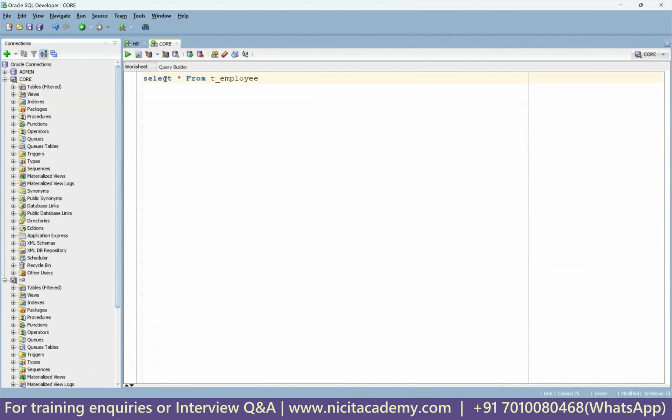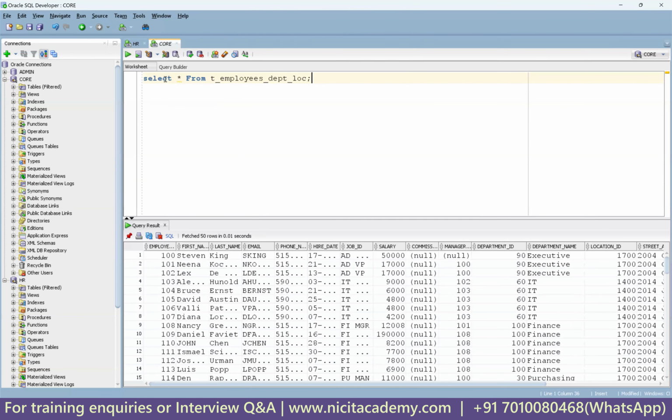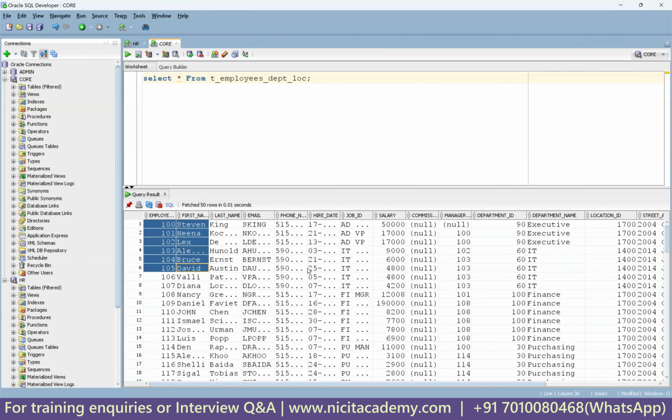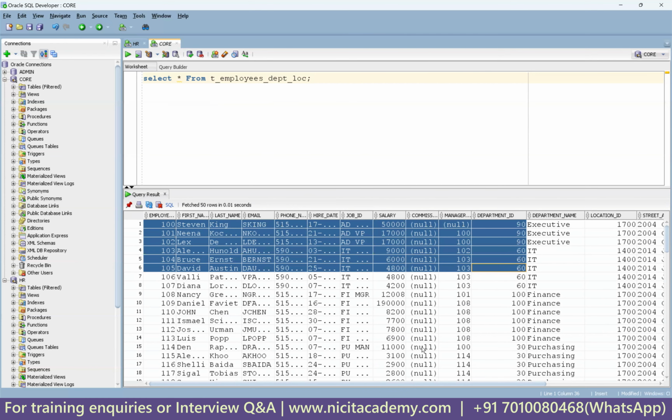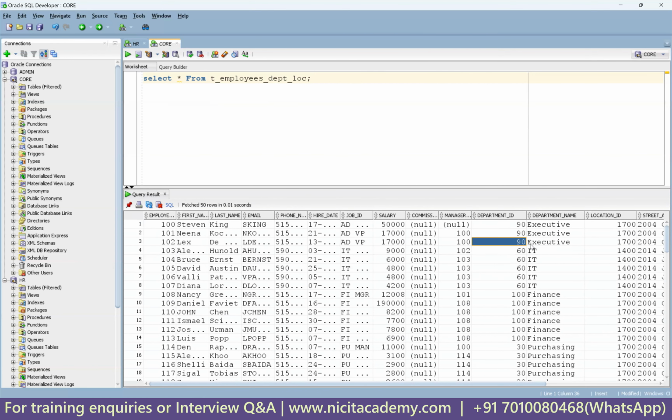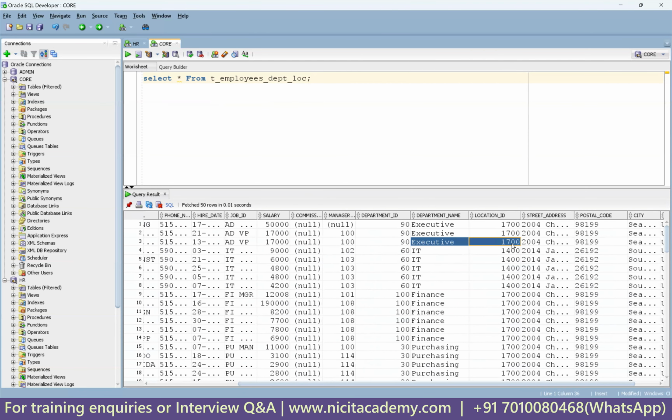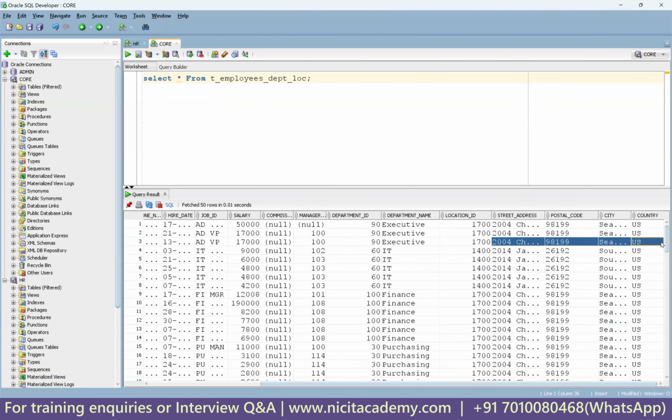First I will take the target table. So this is the target table, T underscore employees underscore department underscore LOC. If you look at this table, we have employee details up to here, right? Based on the department ID, we need to take department name and location ID. And based on the location ID, we have to take these four details: street address, postal code, city and country.